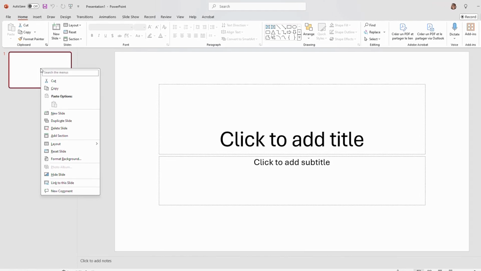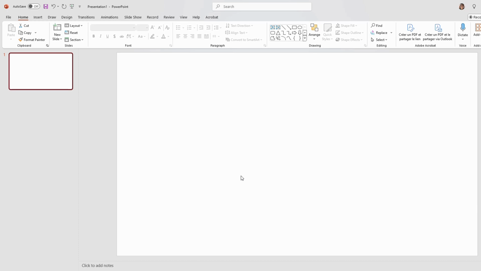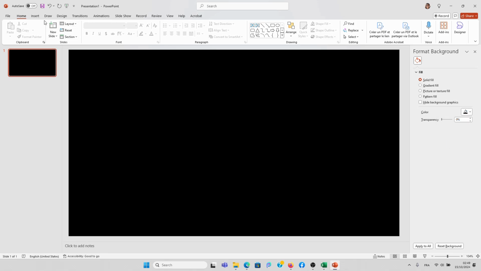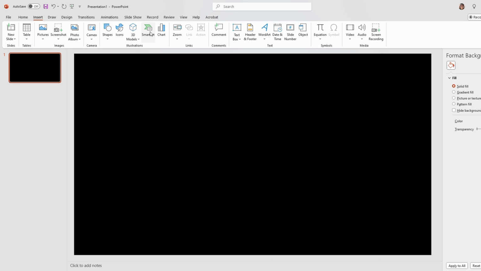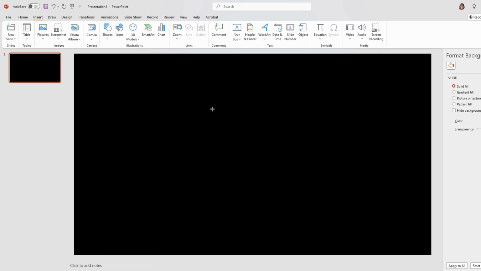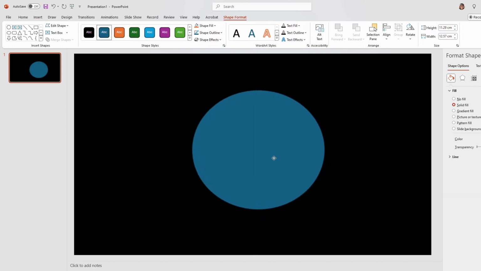In your PowerPoint, you simply click on layout and select a plain PowerPoint slide. Click anywhere within the slide, select format background, click here, and select black. Then insert a shape and pick any shape of your choice. I just pick a round shape, this one here. You just draw it as wide as possible, as I showed you in Canva. You do the same here.